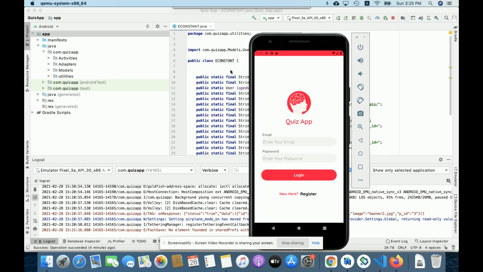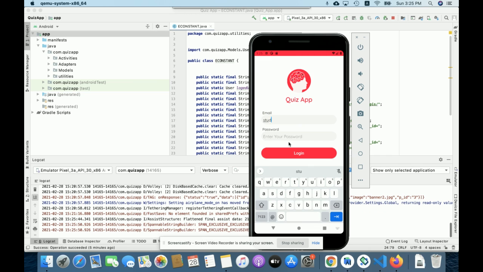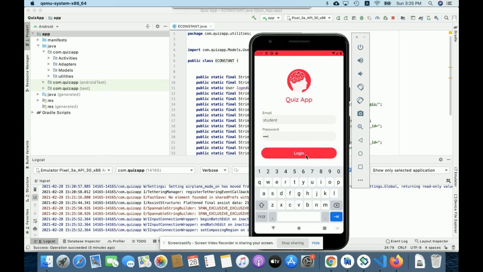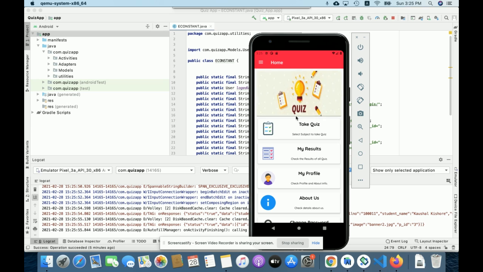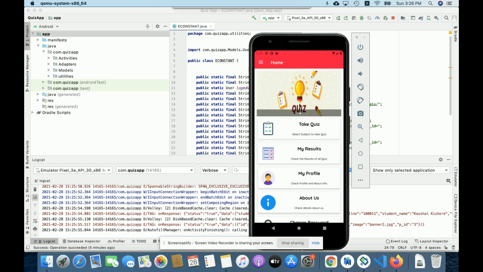Once you run the application, you will get this home page. After entering the user ID and password, you will be able to access the internal pages. The user ID is Amit at the rate student, and the password is test. Once you log into the system, you will get this page, which is the dashboard. That user ID and password have been validated through the API from the MySQL database.